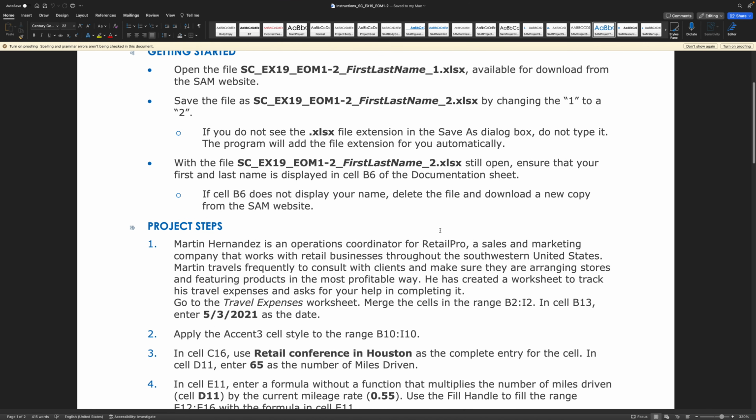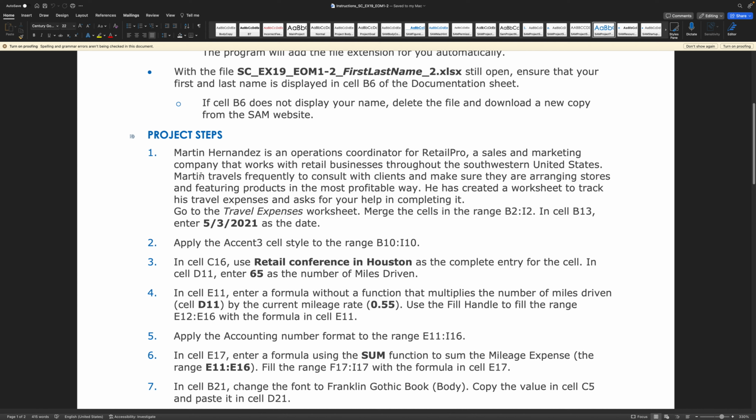So our first instruction, step 1, says, Martin Hernandez is an operations coordinator for Retail Pro, a sales and marketing company that works with retail businesses throughout the southwestern United States. Martin travels frequently to consult with clients and make sure they are arranging stores and featuring products in the most profitable way. He has created a worksheet to track his expenses and asks for your help in completing it. So again, we're organizing information, organizing data. That's what Excel does best.